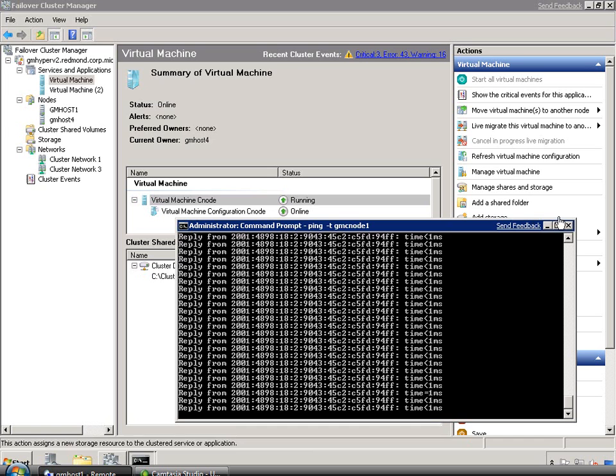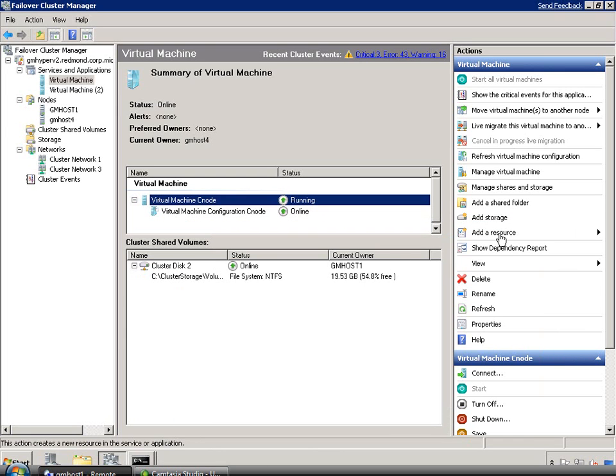Now let's see what happens on the other hand to the storage. The storage has not been moved. It's always owned by GM host 1, but thanks to the cluster share volume mechanism, GM host 4 has direct block write access to the volume that both GM host 1 and GM host 4 see. GM host 1 is just coordinating metadata updates.